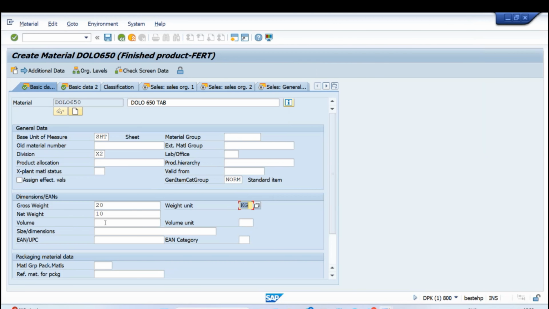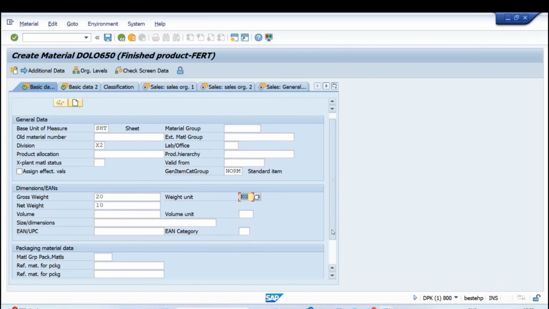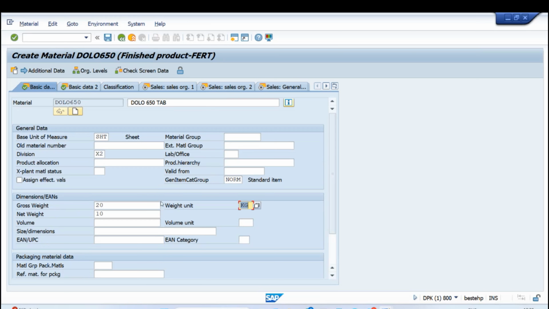So if this material you are going to measure weight wise, volume wise, then you need to maintain volume, and the volume unit also you need to maintain. And size and dimensions, all these will be maintained by the MM team, right? So that's all important in this particular basic data 1. Okay, so these fields are the important ones here, and next we'll jump into the other one, that is basic data 2.